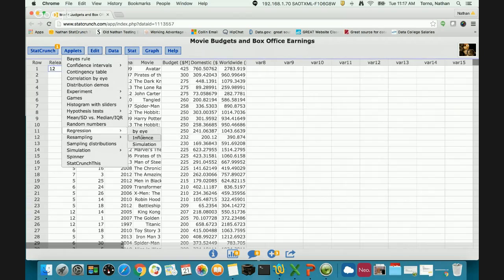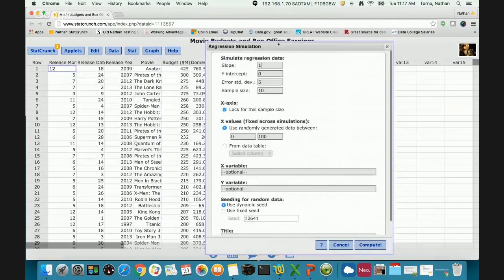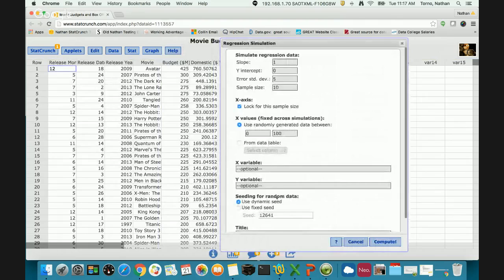Next one for testing, regression simulation. Again, regression influence is very similar to by eye. So regression simulation is something that uses fixed versus dynamic seeding. Anytime there's randomly simulated data for these applets, it uses fixed versus dynamic. You can use from the data table, or you can use fixed values across a range. So I'm just going to click on the default for this case, and we'll see what this applet does.